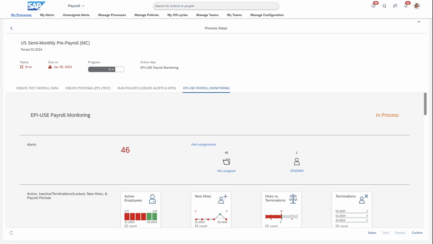Hey everyone, wanted to showcase some really cool functionality that we have here at EPI-USE as part of our Payroll Control Center booster. This is the ability for an alert to automatically be fixed without the user having to do anything. It's new functionality we've built based upon customer requirements. Just looking at PCC, you can see I have 46 alerts right now.